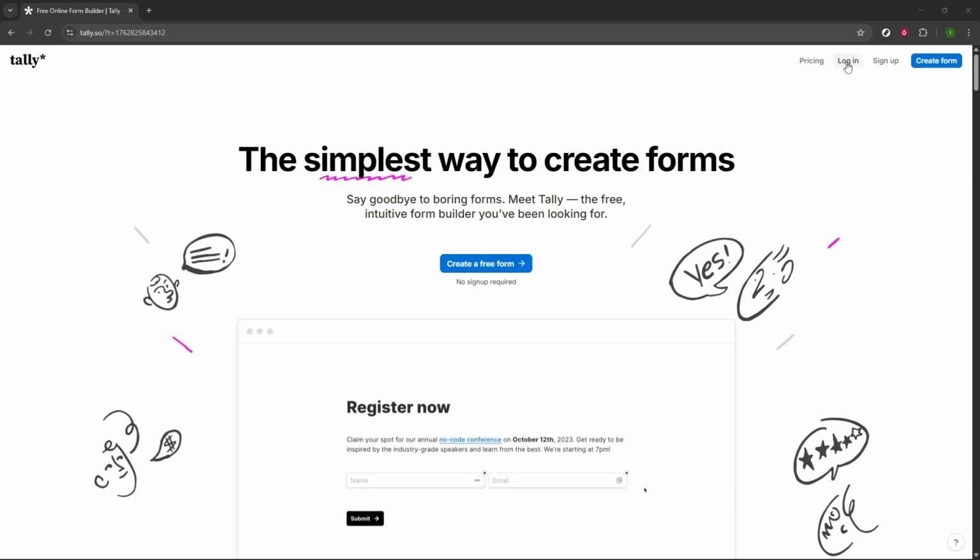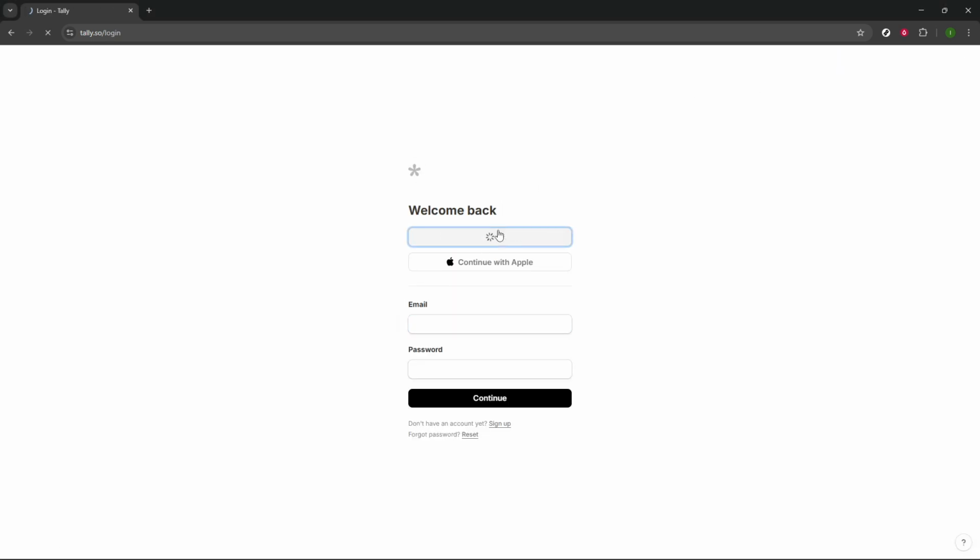First, you want to head over to Tally's free online form builder. It's a user-friendly platform, perfect for creating detailed forms without too much hassle. Once you're there, you'll need to log in. Simply click on the Log In button, and you'll be prompted to continue with Google.